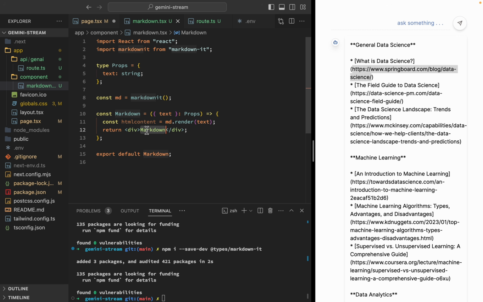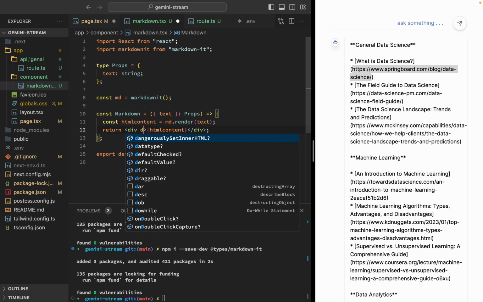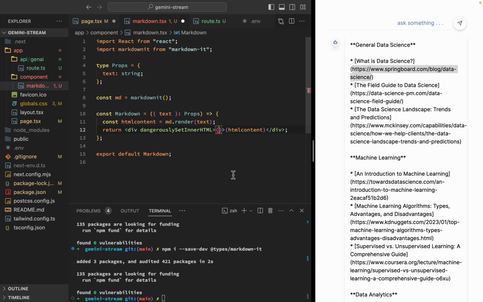And here we could write HTML content, but what will happen is that React is going to interpret this HTML content as text. So even if this HTML content has a tag like B, and inside that there is something like this is bold, this whole text is going to be printed by React. For that, we'll have to set the HTML using another attribute which is called dangerously set inner HTML, and it requires us to use this specific syntax.